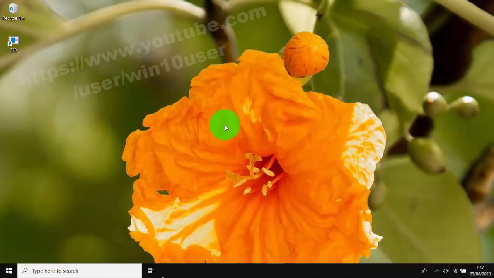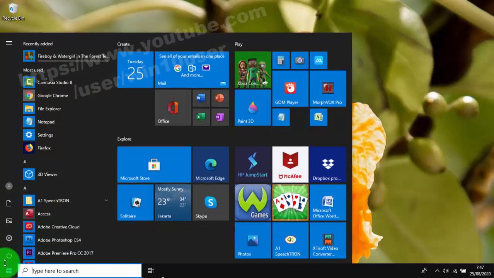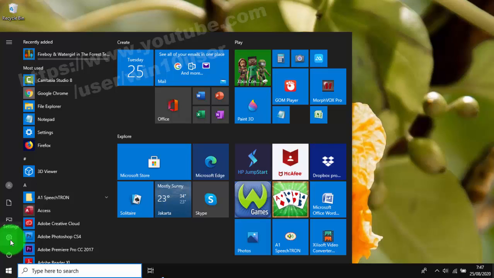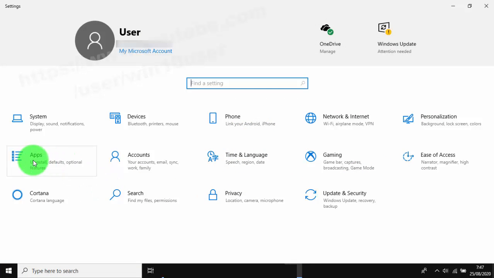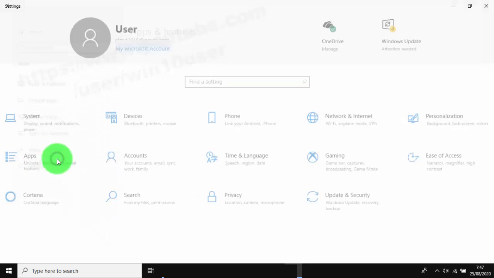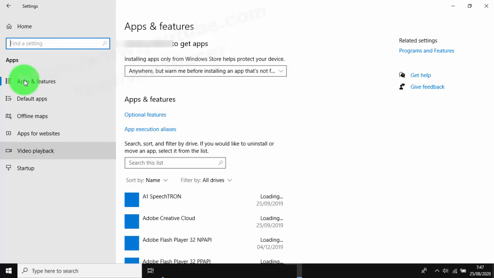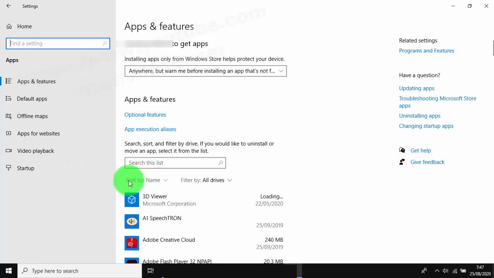To uninstall an application in Windows 10 Home, open Settings. Click or tap the Start Menu icon, and then click or tap the Settings icon. Select Apps, and then sort and filter by Drive. If you would like to uninstall or remove an app, select it from the list.